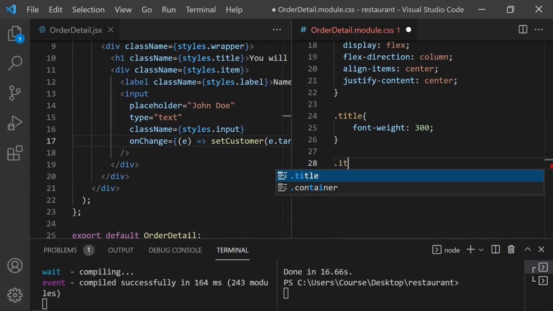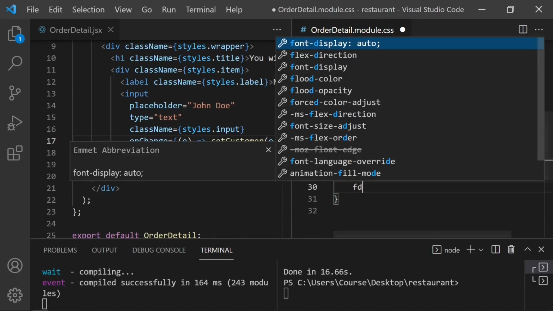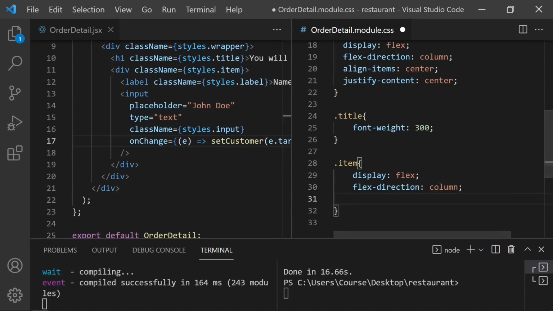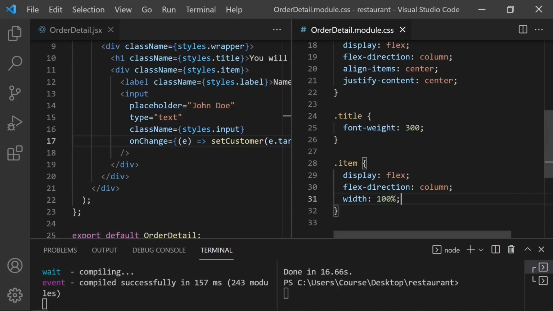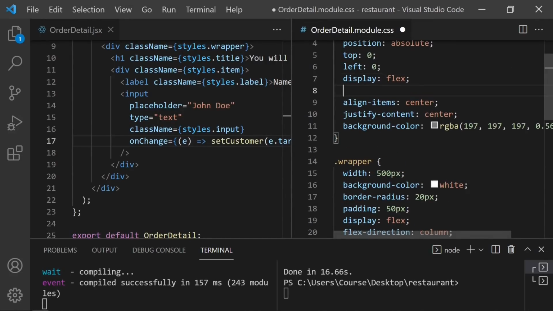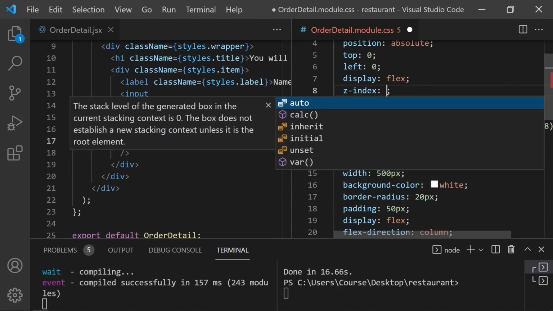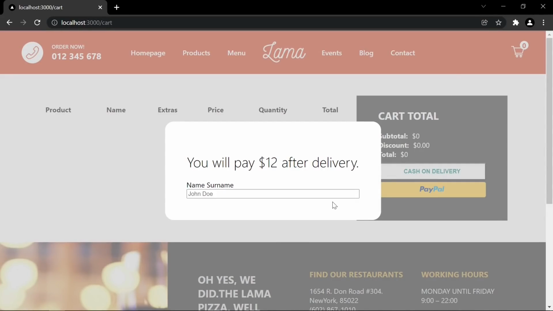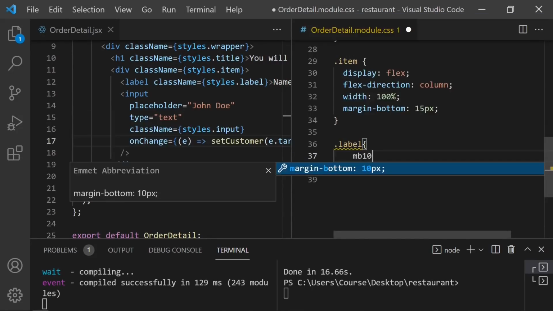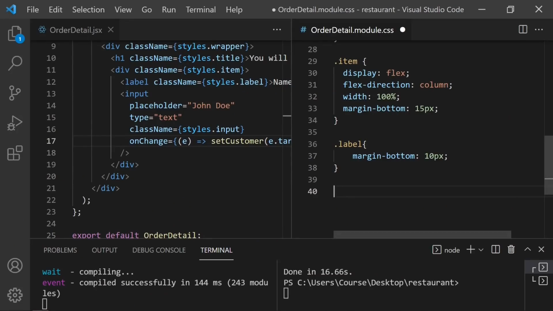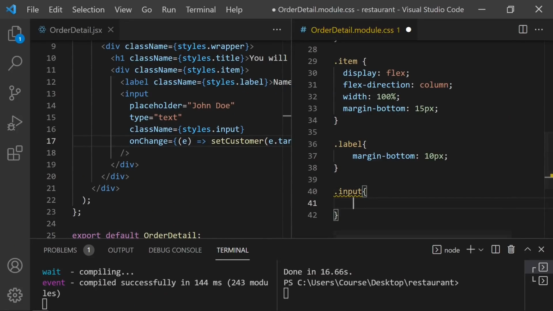For each item, display flex, flex direction column. So it's gonna contain all this container. By the way, as you can see, PayPal button is on this container. To prevent this, let's come here and set z-index 999, like that. I'm gonna give margin like that, label maybe 10, and for this input height will be 40.